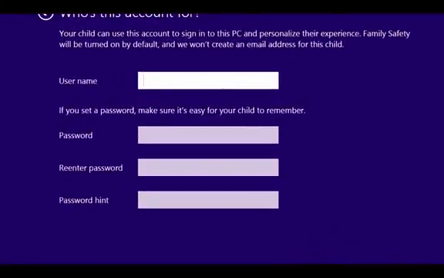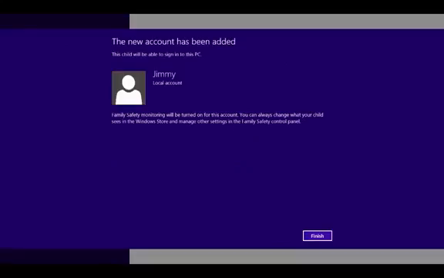Then it takes us to this screen where we can set up the account. We put our child's name in, or the name we want as the user account, and a password. This is the password they will need to log into this account where the settings are going to be put in place. We click Next and we can see the new account has been added.